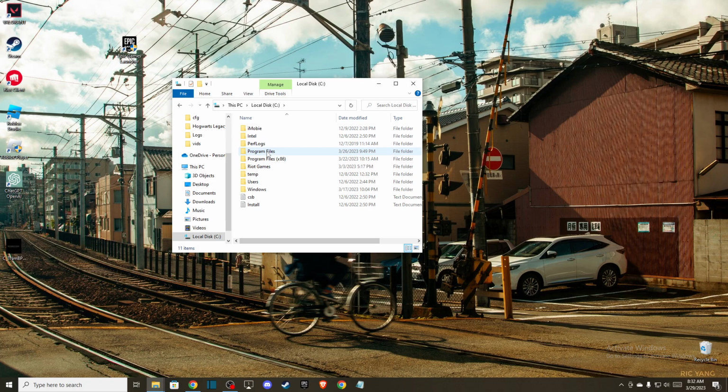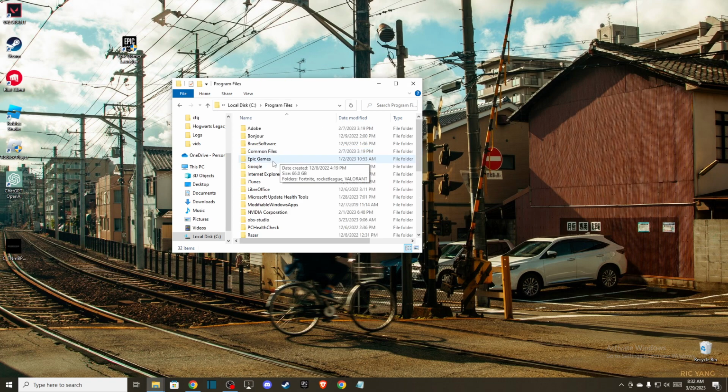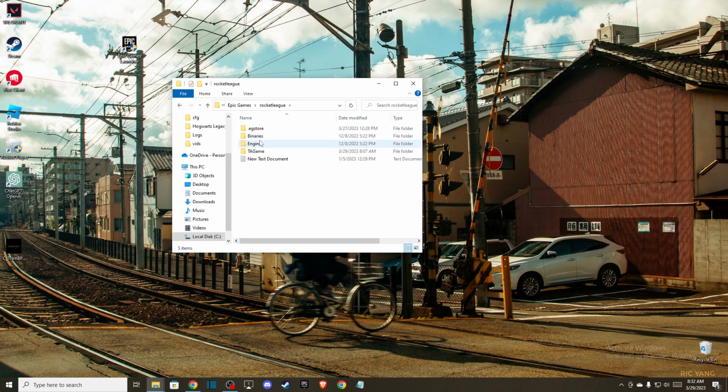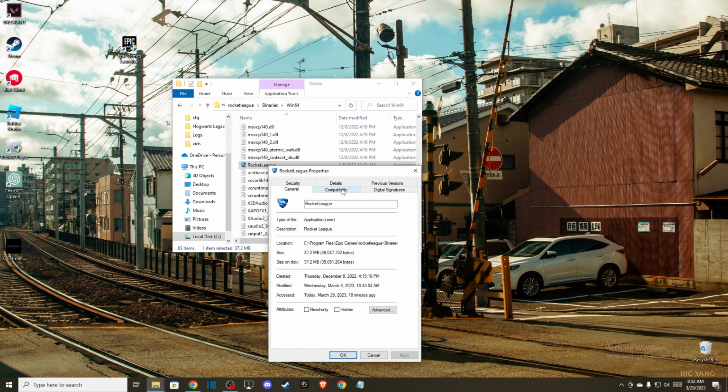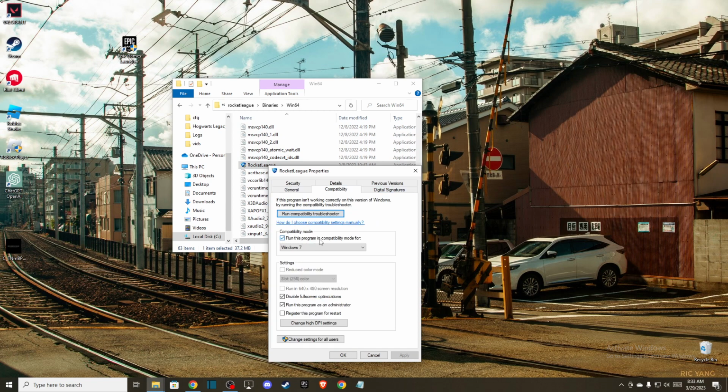Make sure to do that, and then go to your disk where you installed Rocket League. For me it is disk C, Program Files, Epic Games, Rocket League, then go to Binaries, Win64, and do the same on here. Compatibility, run this program in compatibility mode for Windows 7, disable full screen optimizations, and run this program as administrator.